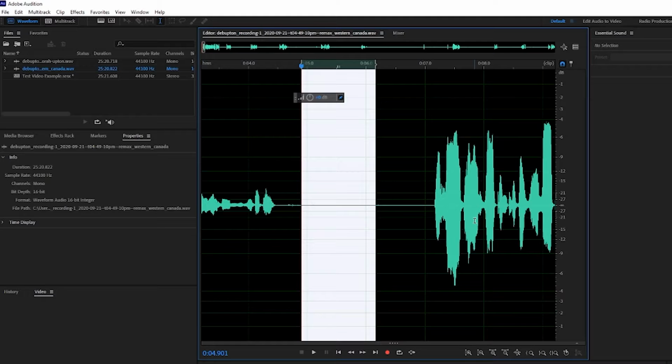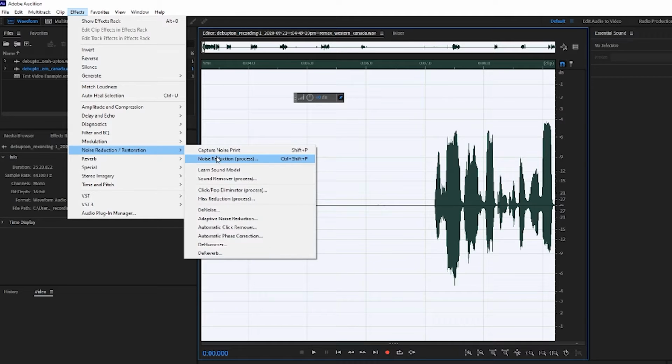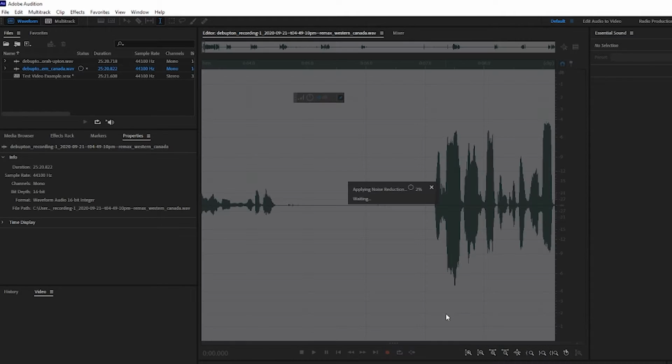So you're taking that little clip where nobody is talking, and then you're going to capture the noise print, and then you're going to select the entire audio clip and you're going to do the noise reduction process. On the screen, you're going to be seeing the levels that I do it to. I am by no means saying that this is the only way to do it, but these are the levels that I like to use and what seem to work for me.